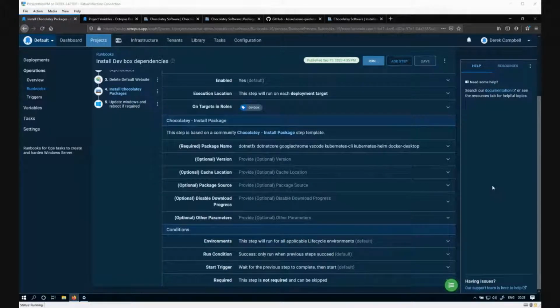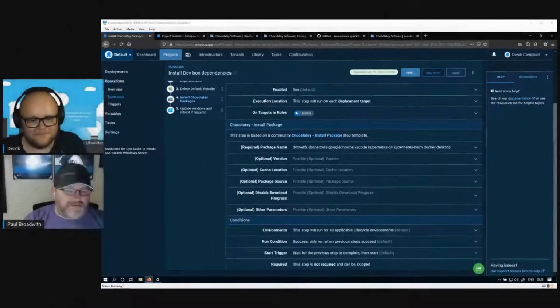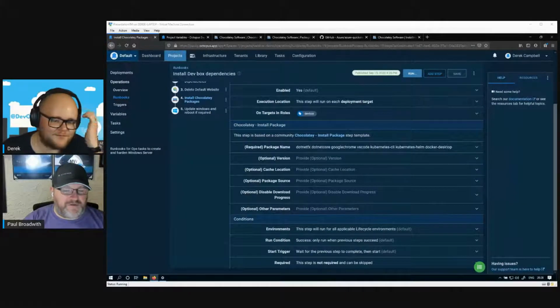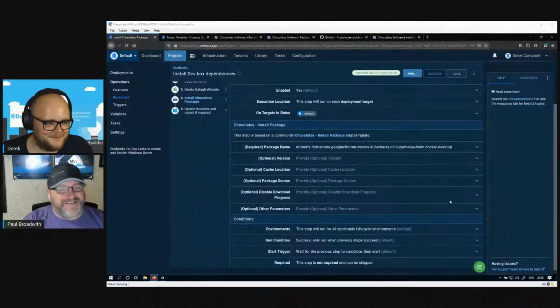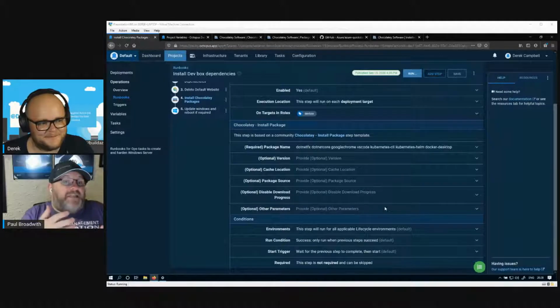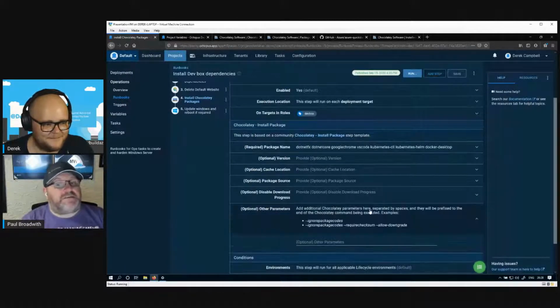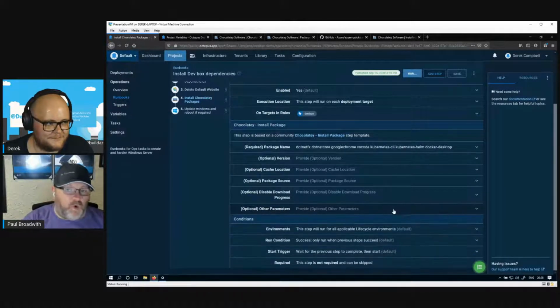Disable download progress. I know you love seeing the percentage numbers in your logs, Derek, but it makes the logs absolutely huge. But that's the way it's always been, so that's the way it's been left. If you want to turn that off, you just tick that box.